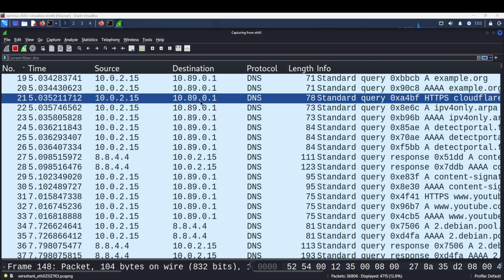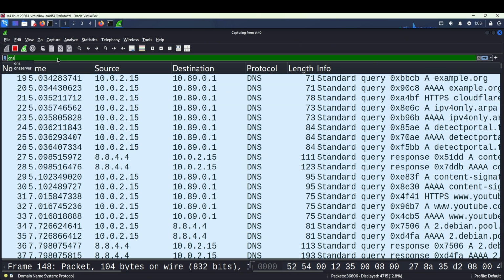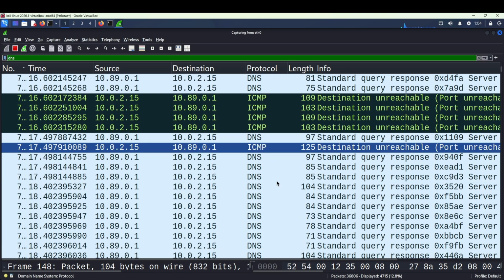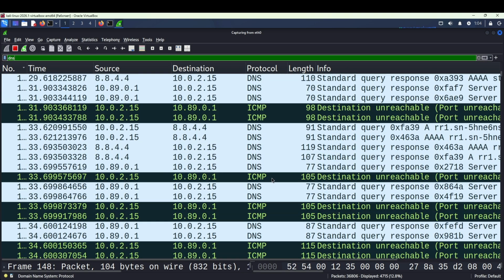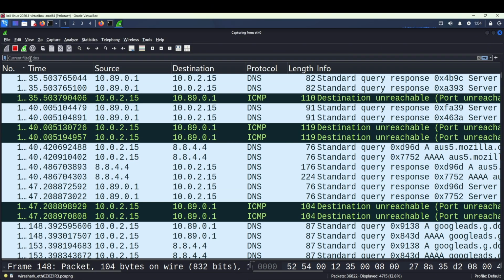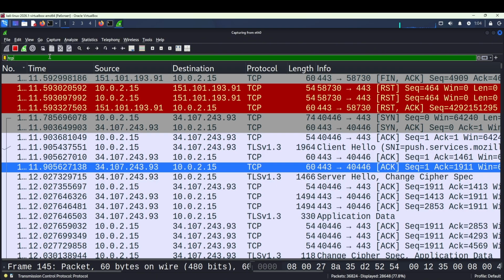Now let's make this even easier. Instead of looking at packets one by one, I'll follow the TCP stream. And there it is. The entire conversation. The login, the password, every command I typed. Everything the server responded with. Wireshark rebuilt the whole session for us.